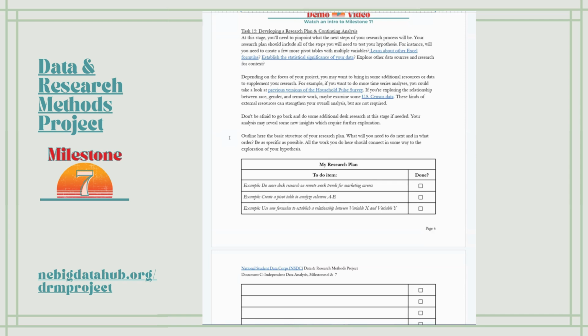If you're doing something that is a longitudinal study, you might want to do a time series analysis. You could look at previous versions of this pulse survey from the CDC. If you want to look more at the relationship between demographic details like race, gender, you might look at the census data. So these are some external resources that together you can combine and strengthen your overall analysis, but I want to emphasize that it's not a requirement. You can complete this project just with this data set.